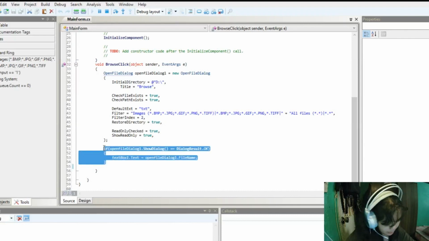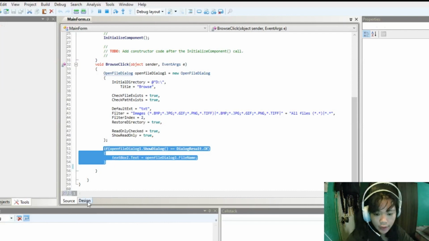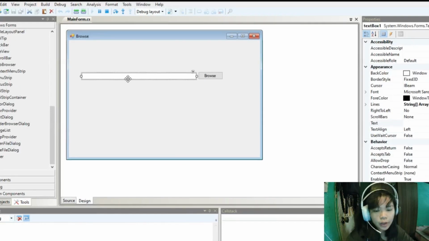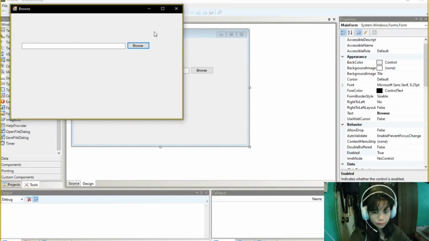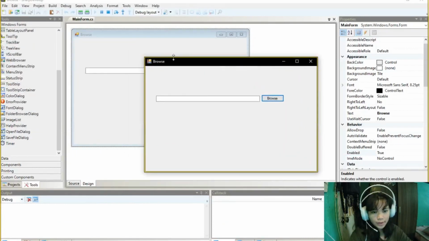To find or display the path, we use an if statement so that when the user selects or opens a file, it directly displays the path of the file in the text box. So let's try to run. As you can see, we set the title before as Browse. That's why its title is Browse.